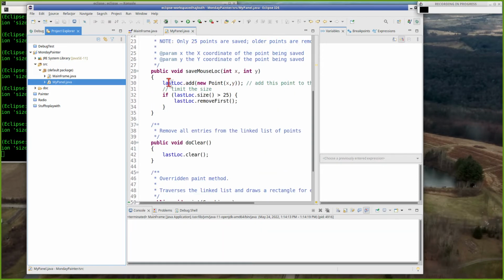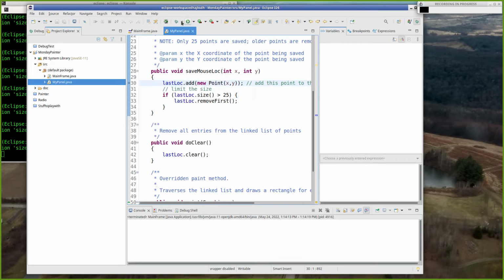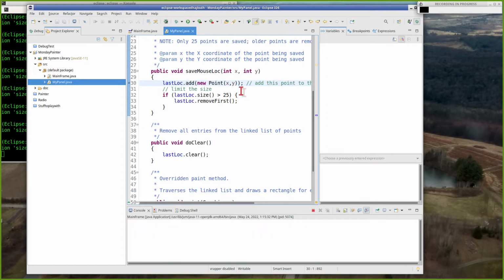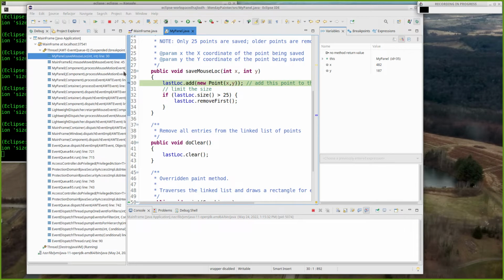Or let's go into save mouse, and let's just put a breakpoint right here. And let's go ahead and debug this. So run debug, F11. And so there's my window. And I moved my mouse, right? And this was triggered on mouse motion, so I'm inside my mouse listener, which called save mouse loc.